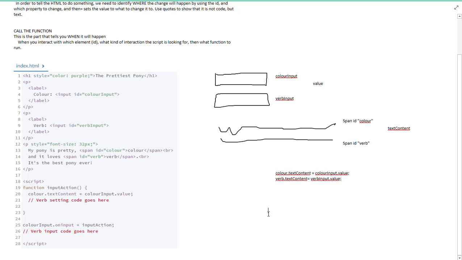So on input, so once again, you're starting with the ID. So color input, when it's going to happen is on input, which is all lowercase input. That's the tricky part, is figuring that out. And at that point, what you want to do is call your function. Whatever you called your function, in this case they call the function input action, that would be on the top.